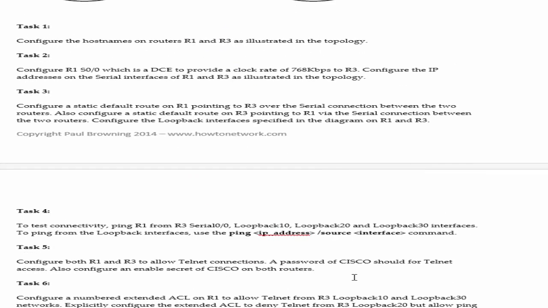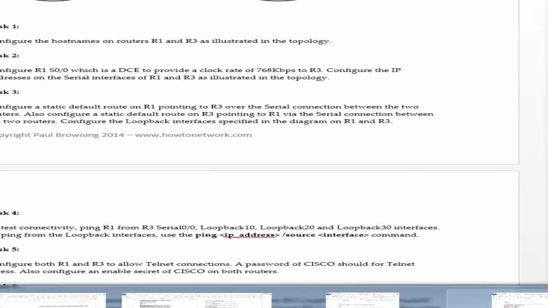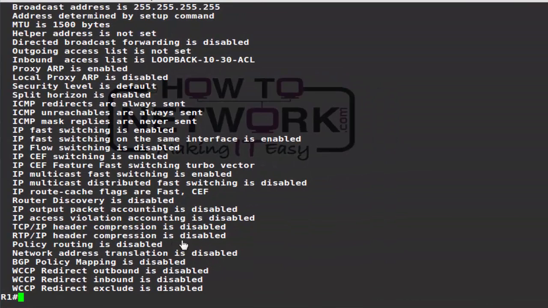We've got some loopback interfaces on our routers which you've probably configured a few times by now. So this one's looking at Telnet, which is also another exam requirement, I think, configuring access lists to disable Telnet.